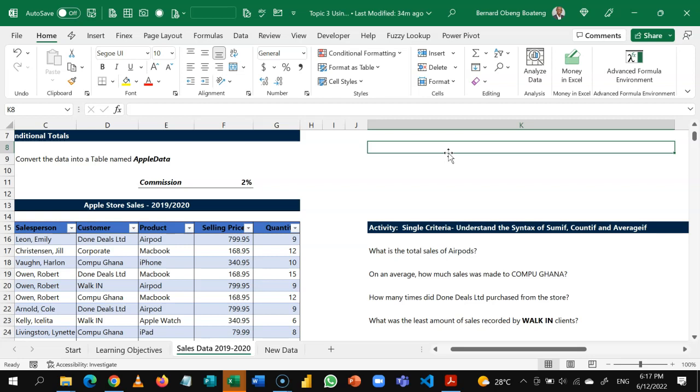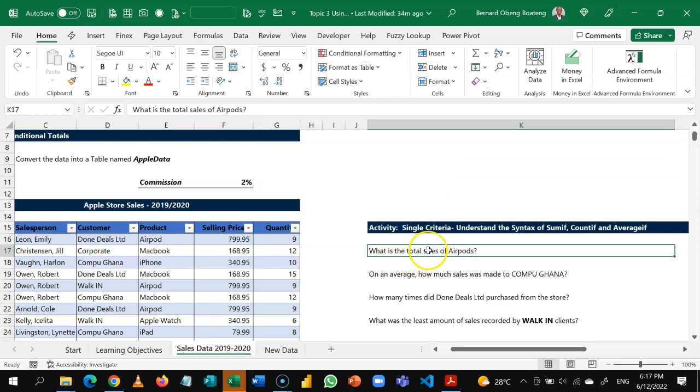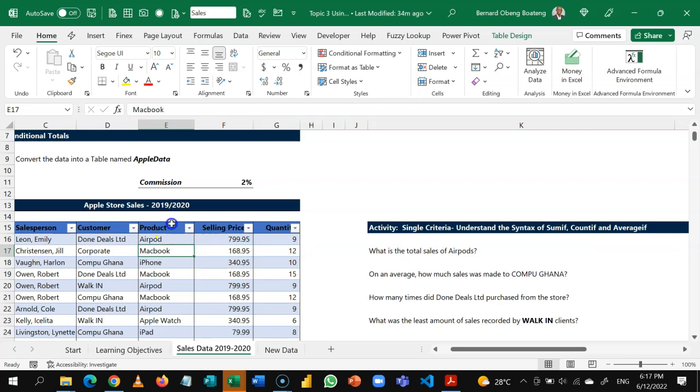But you have situations where you have to do it based on one product or two criteria. So in this example, where we are supposed to calculate total sales for airport, it means that we need to stand in the column that contains the products, which includes airport, filter out airport, and go to another column that contains the numbers to sum. So these three steps can help us get the total sales of airports.